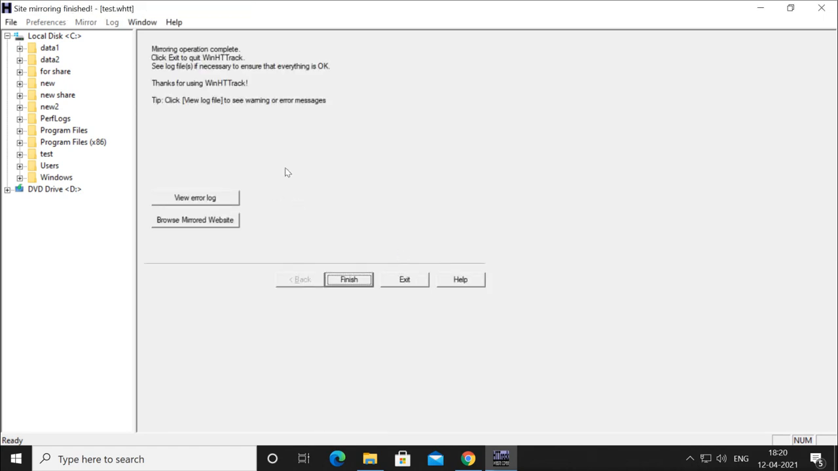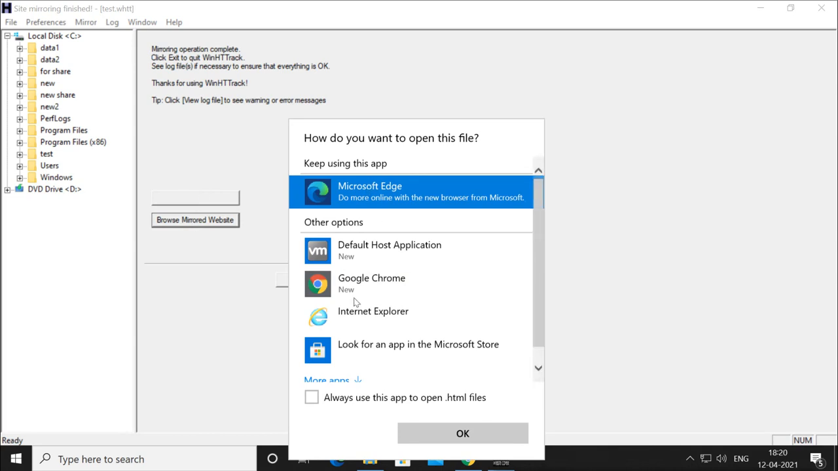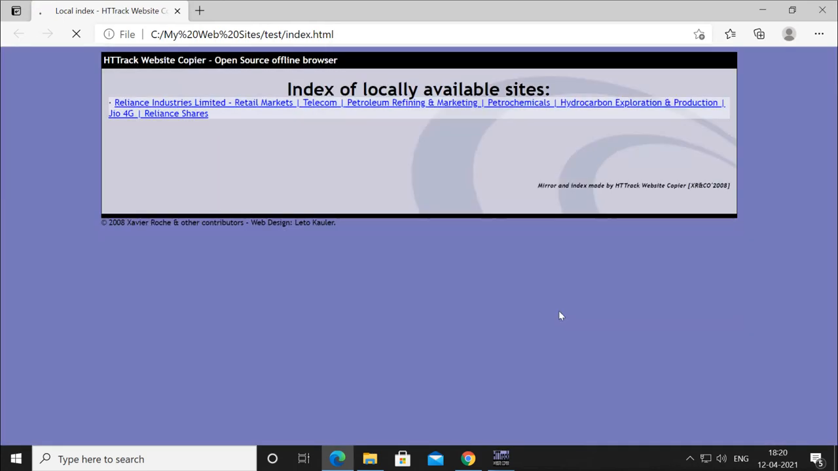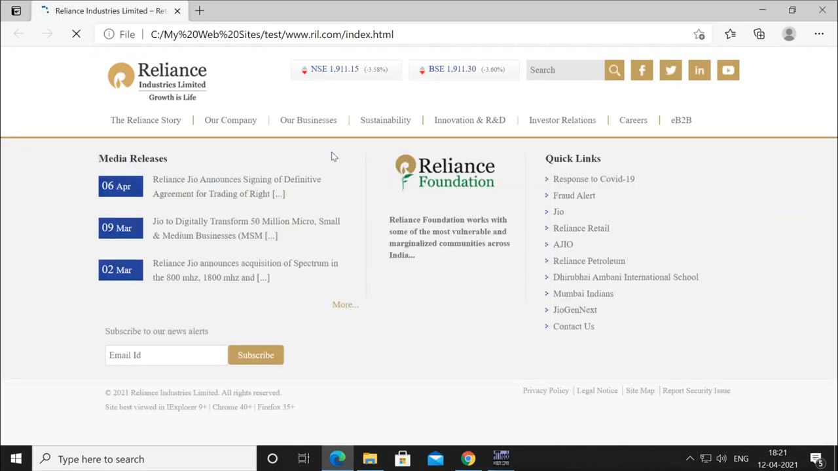So it is stopped now. Now we can browse the mirror site which we have already mirrored. If I click on it, I can choose which browser I want; let's say I will open it here. It will open the site which it has mirrored. Now it has not fully mirrored, so not everything will show up, but it will show whatever it has already downloaded.